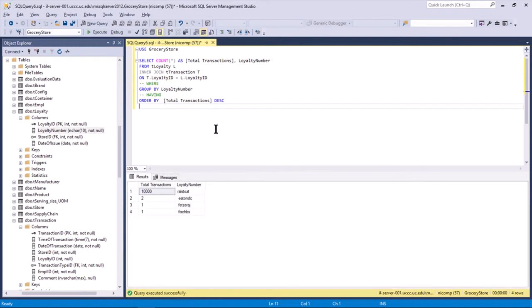I got knocked off the network for some reason, but now I'm back. I can run this query. There are my results. I have the total number of transactions per customer, per loyalty number. And I see that one particular loyalty number has 10,000 transactions, and then 3 more have relatively small numbers of transactions.